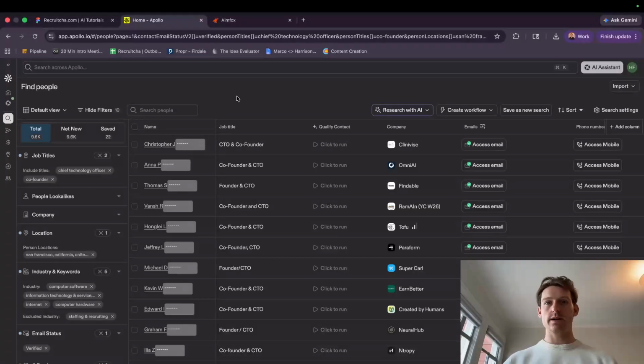The first tool you're going to need is called Apollo. You can use other databases if you have a different database. Essentially, all you need at the end of this is a list of LinkedIn URLs of the profiles that you want to target. So wherever you get it, doesn't matter. In this case, I'm using Apollo. They have a free tier. You can try it for free.